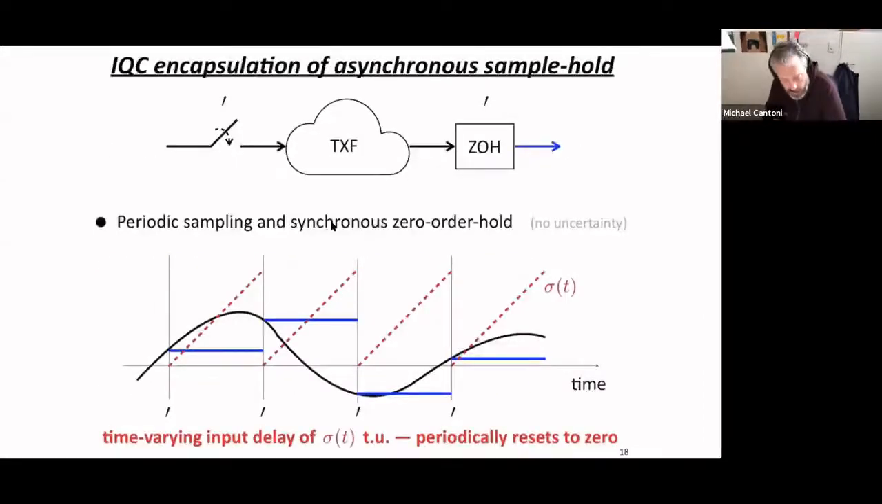So here's a sample data link. There's the source, the input. That gets sampled. Somehow that's transferred to the sink, the output of the link, where it goes through some sort of interpolator to produce the continuous time output. So let's just think of that interpolator as a zero order hold.